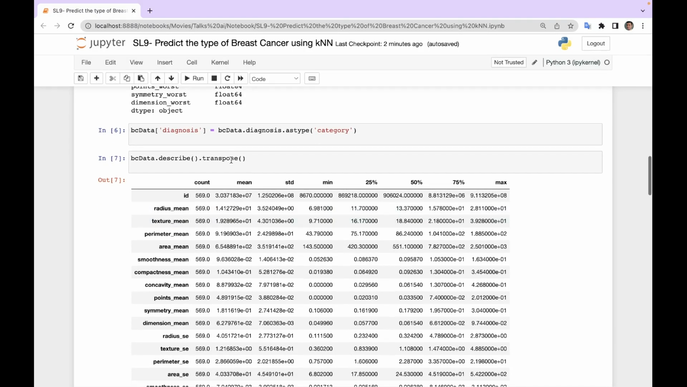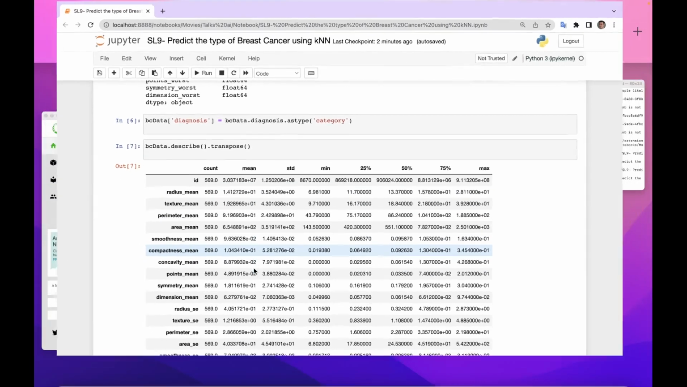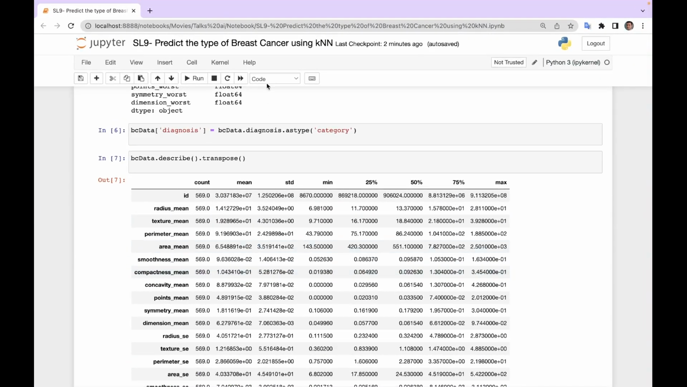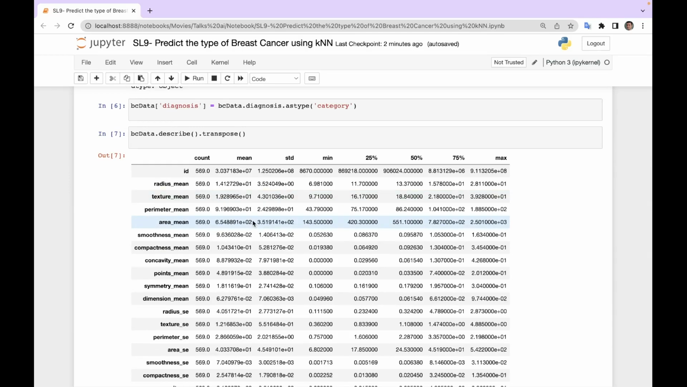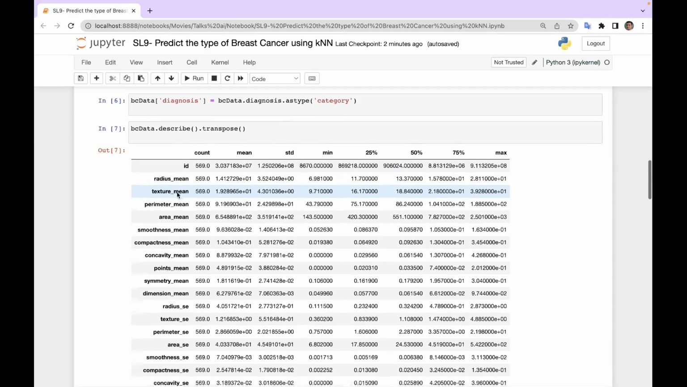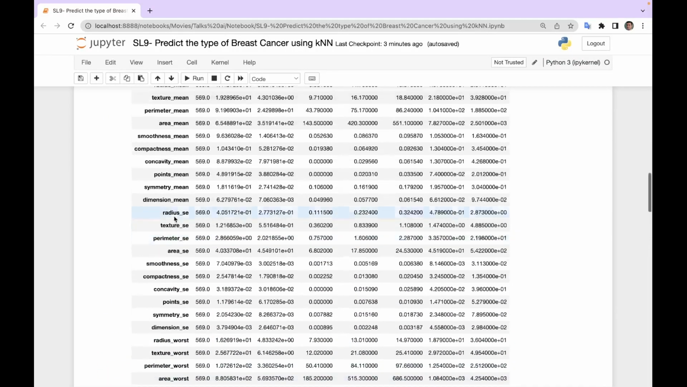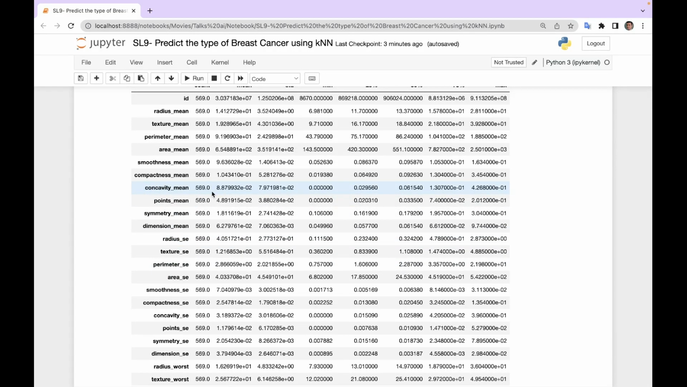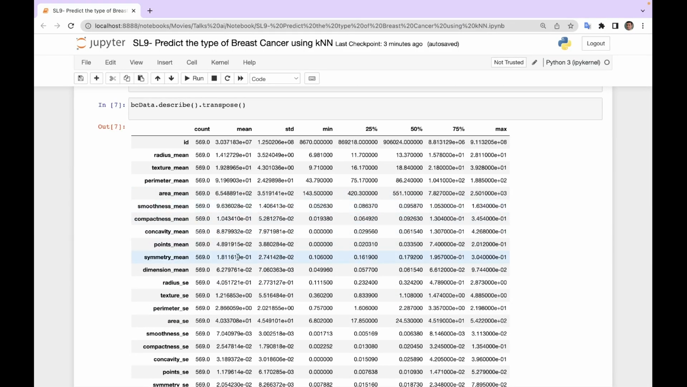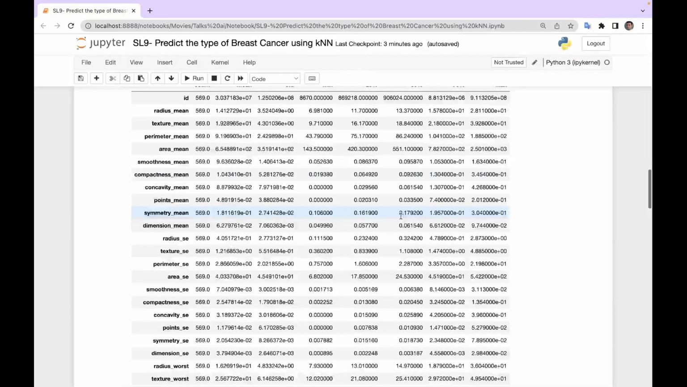If you see describe, in the describe we are also getting the transpose. After transposing we are getting the count, mean, standard deviation, minimum, the interquartile range we can say, and the maximum for all the values. So here you can see, let's say, the connectivity mean, and that is for count, mean, standard deviation, minimum, 25th percentile, 50th percentile, 75th percentile, and the maximum.